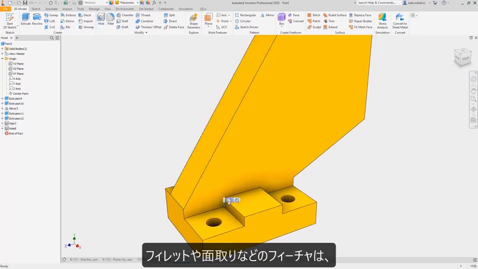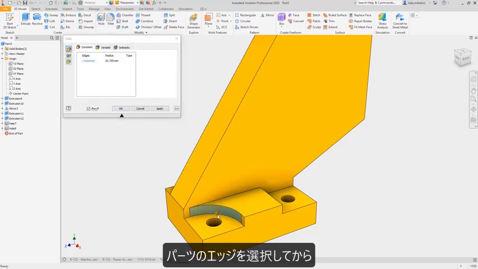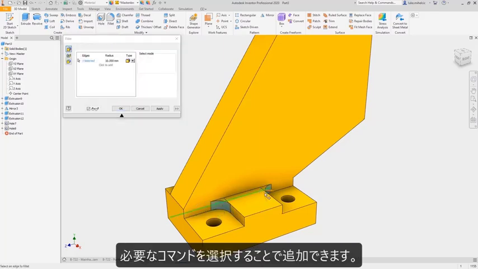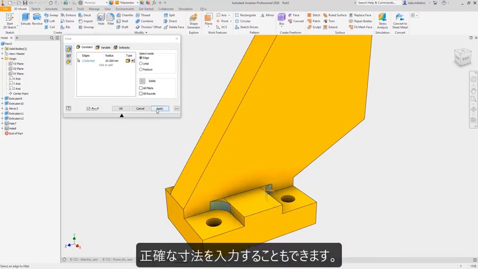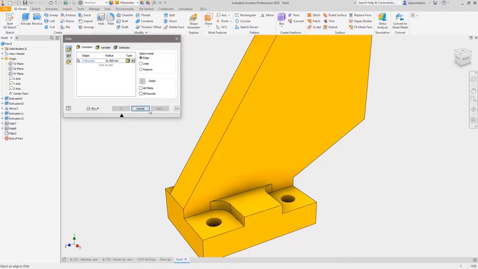And features like fillets and chamfers can be added by selecting the edges of a part and then picking the commands that you want. And again, you can use handles to adjust the size visually, or key in the exact dimensions using the mini toolbar.